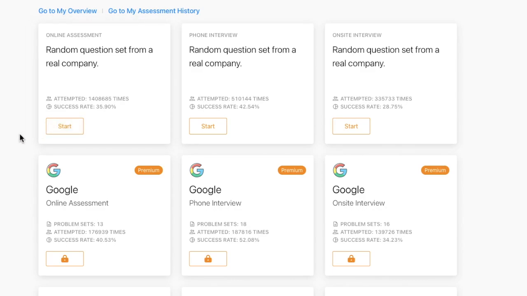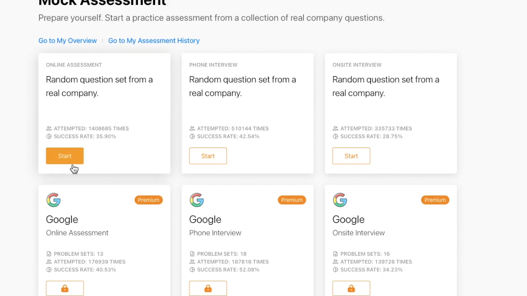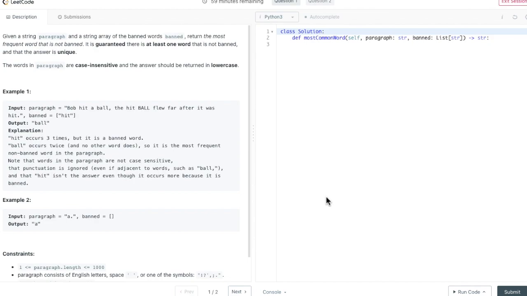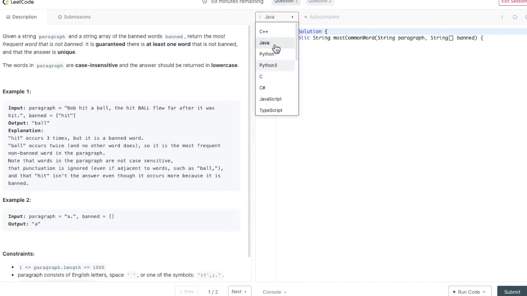Let's try to do this LeetCode mock assessment thing. Let's get started. Each section will include up to 2 questions, and I have 1 hour to complete all questions. Let's see how it goes. We have 2 questions. I'll try to use Java to solve it.